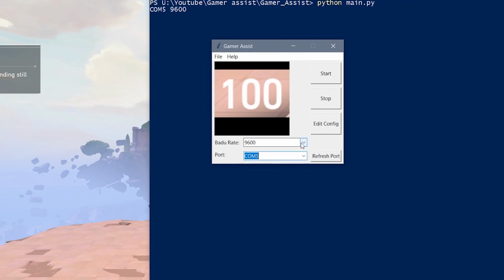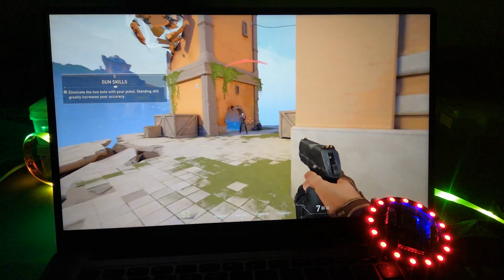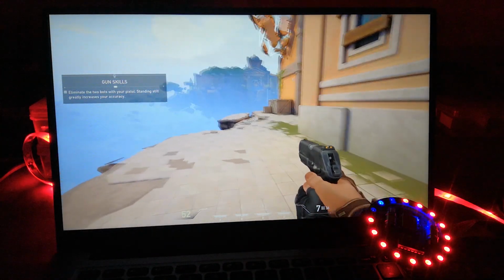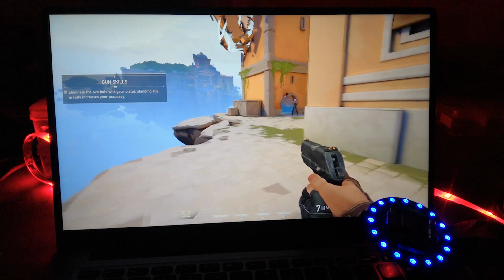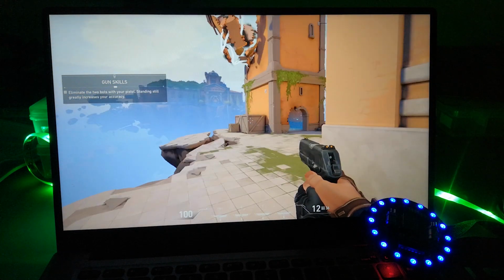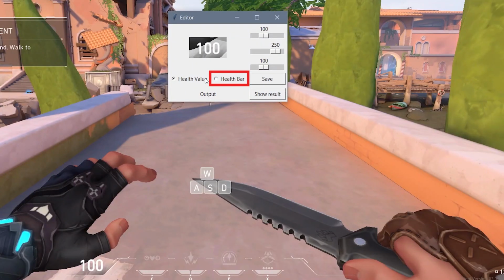Open the Python application and open the config file for the game. Then just hit enter. You can even try games which have a health bar instead of health value by selecting the option in the editor window during setting up the configuration file.